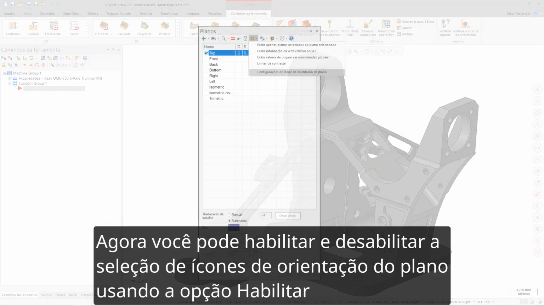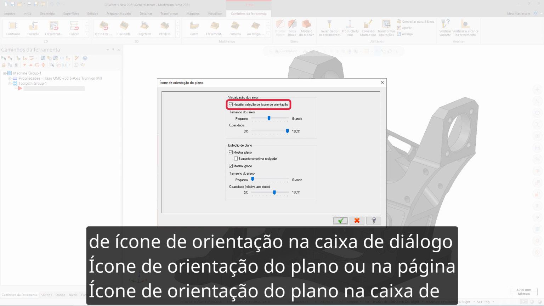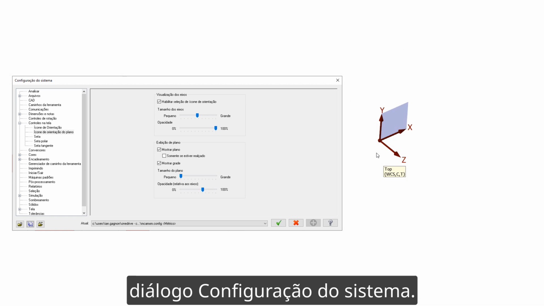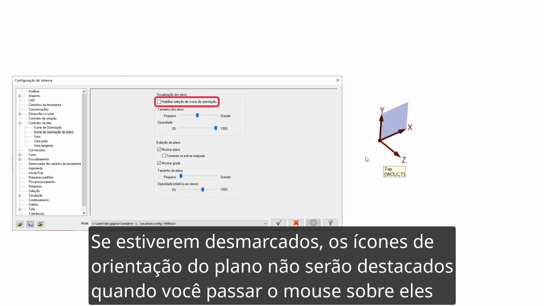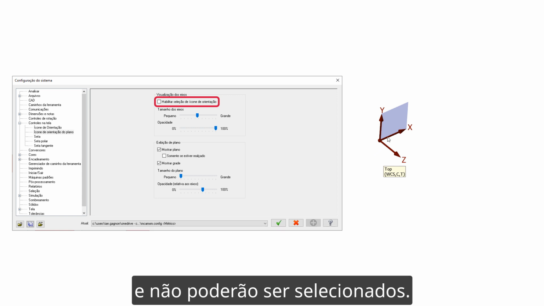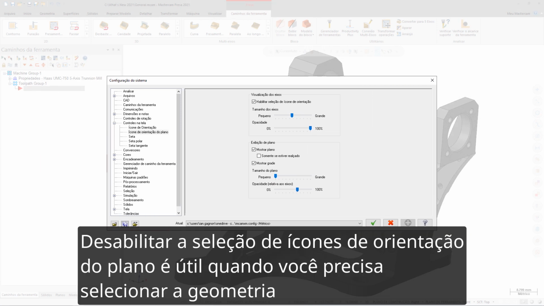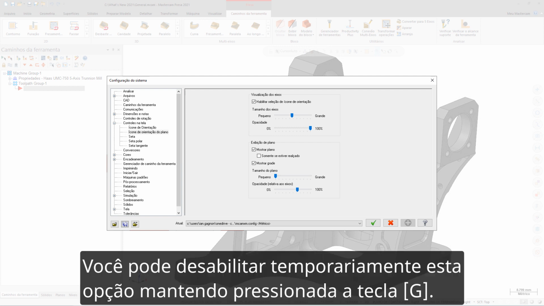You can now enable and disable the selection of plane nomens using the Enable Nomen selection option in the Plane Nomen dialog box or the Plane Nomen page in the System Configuration dialog box. This option is selected by default. When deselected, plane nomens will not highlight when you hover over them and cannot be selected. Disabling the selection of plane nomens is helpful when you need to select geometry that is behind the nomen. You can temporarily disable this option by holding down the G key.